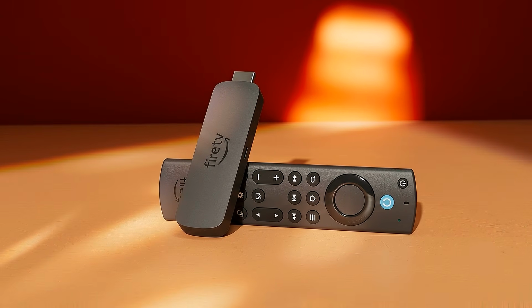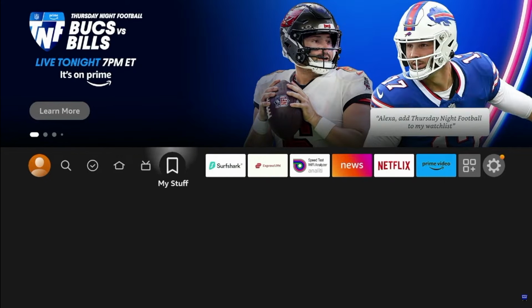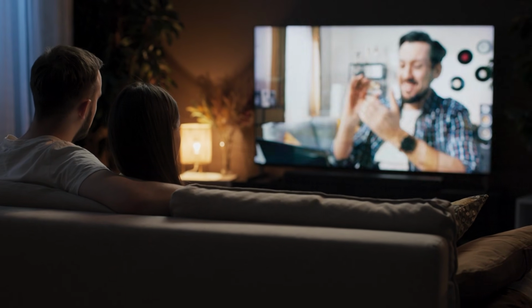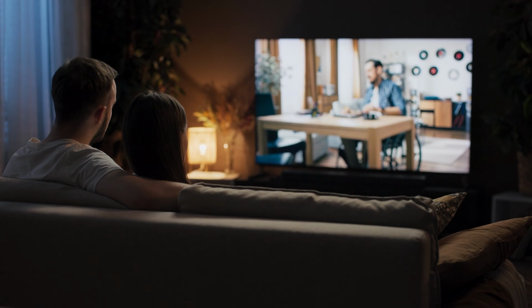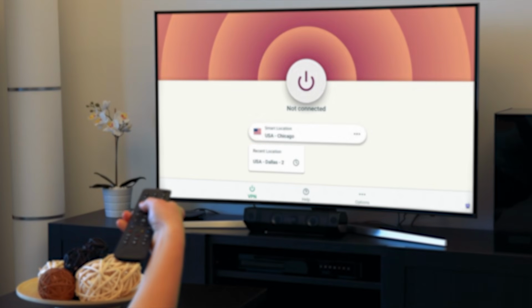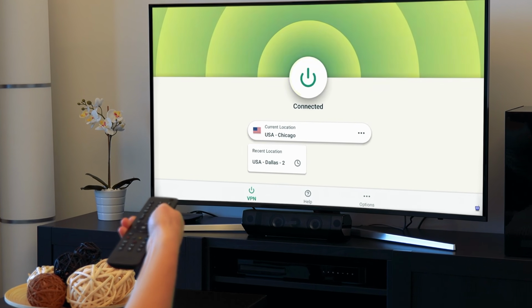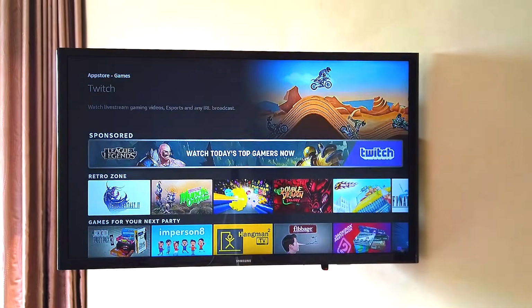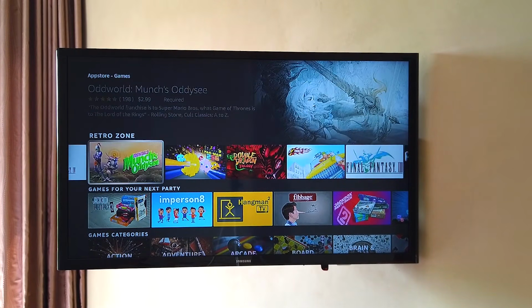If you've got a Firestick and you're looking to set up a VPN, you've come to the right place. Whether you're trying to keep your streaming activity private from your internet provider, avoid ISP throttling, or access content while traveling, getting a VPN running on a Firestick is usually a pretty straightforward process. Now, there is one important thing worth knowing before you get started.